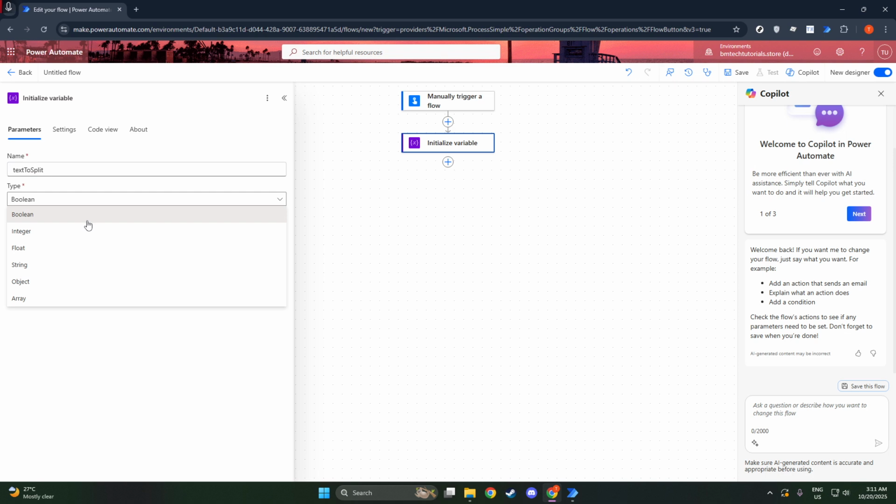Now that we have our flow, the next task is to initialize a string variable. You'll begin this process by clicking on New Step. In the search bar, type Initialize Variable and select the corresponding option when it appears.